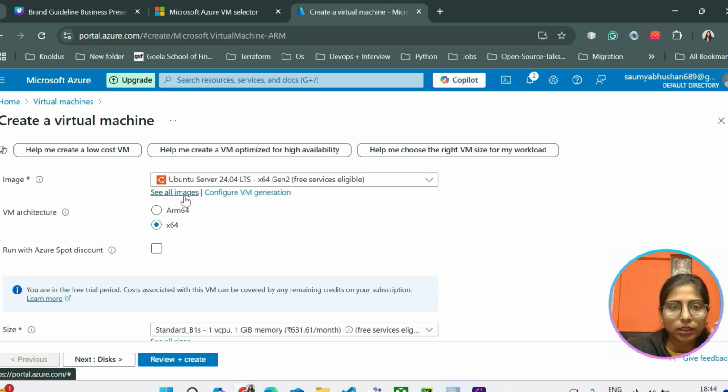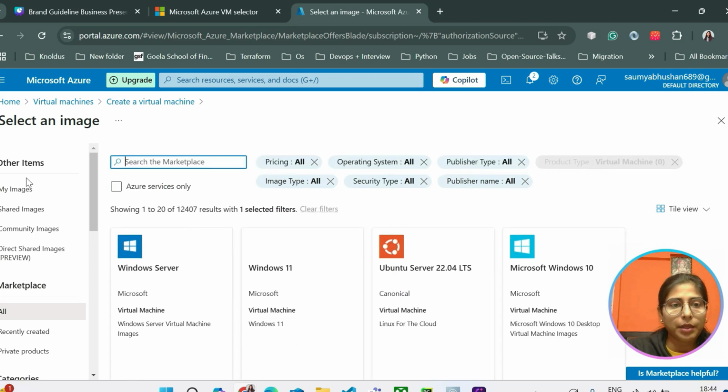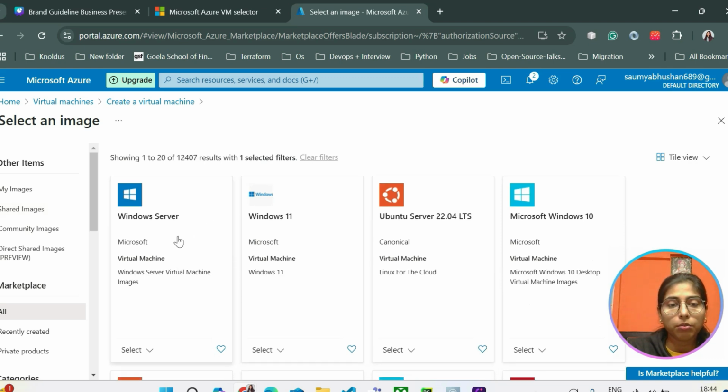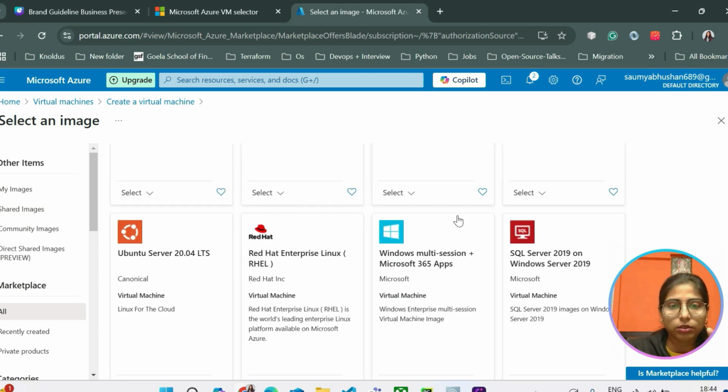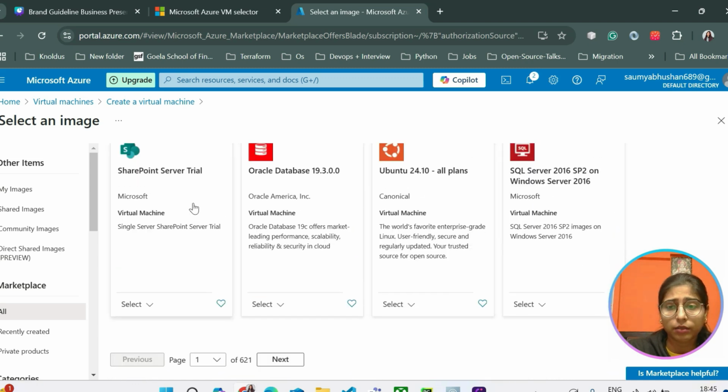And if you go to this link, this is the marketplace from where you can see all the available images, right? From here you can see your images if you have created any, or if there is any image that has been shared with you. So you can see from the list there are Windows servers, Ubuntu servers, SQL server, CentOS based, SharePoint server. So there are different kinds of images that you can use, right?